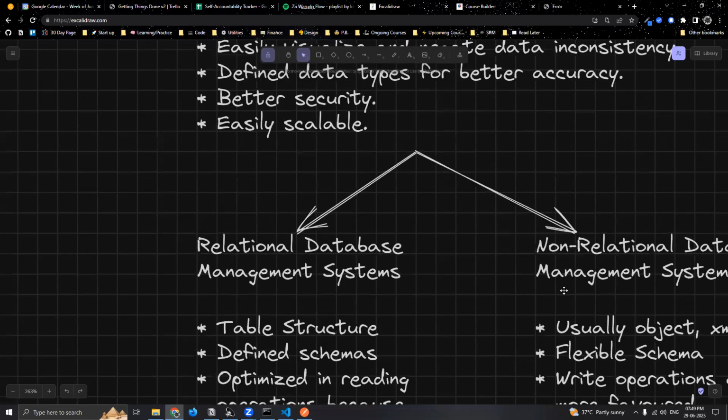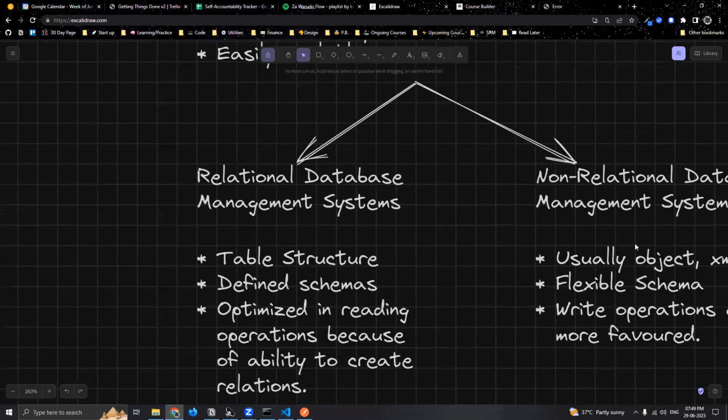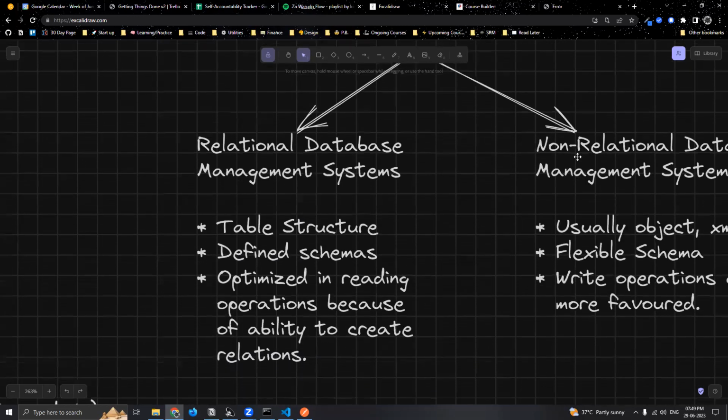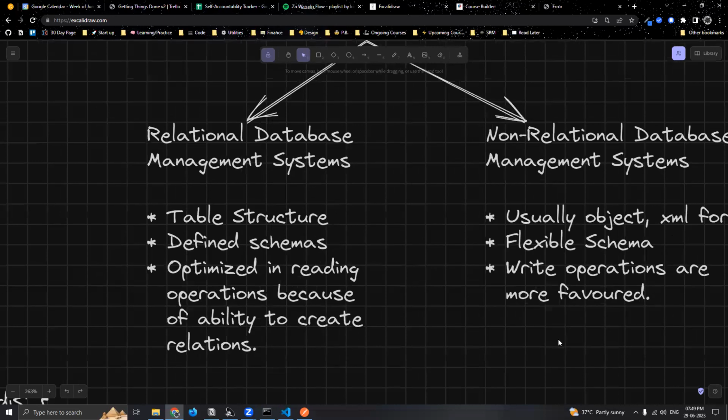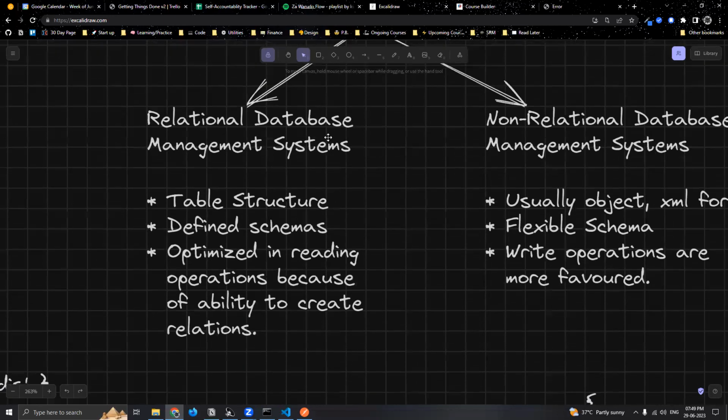So in general, there are two types of DBMS that you'll come across: relational and non-relational. These are the topmost categories. Obviously, there are other types also, network-based, hierarchy-based, all that, but those more or less can be categorized under these. You don't have to get too complex now. Just know that there are two types for now: relational and non-relational.